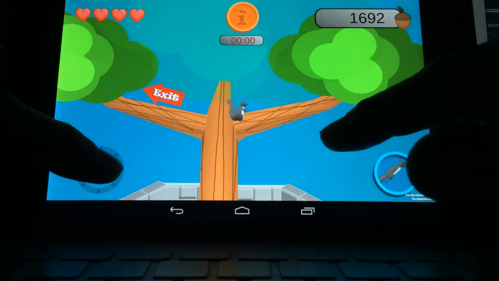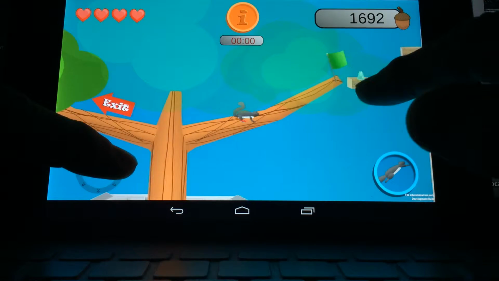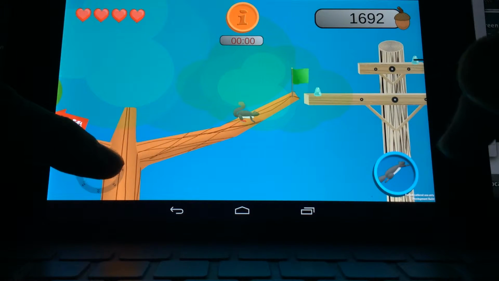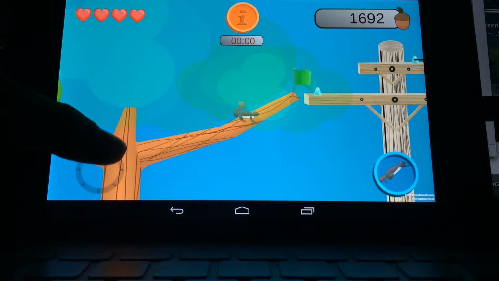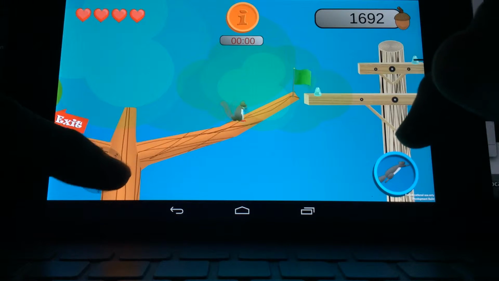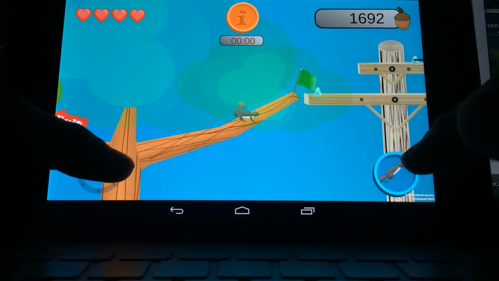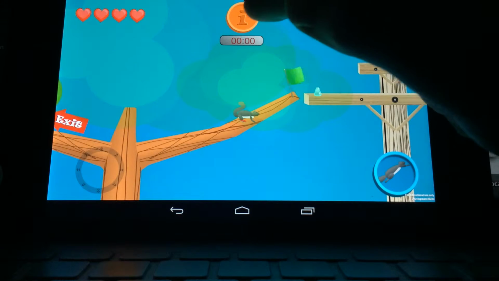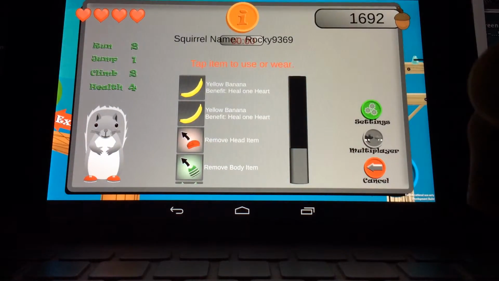Let's see if we can get that refocused. And we look right here, we have a green start flag. And then I have more sections to the adventure, and we'll try to get through here without dying. We'll see how it goes. Well, first, let me show the I button. There's the I button for that.